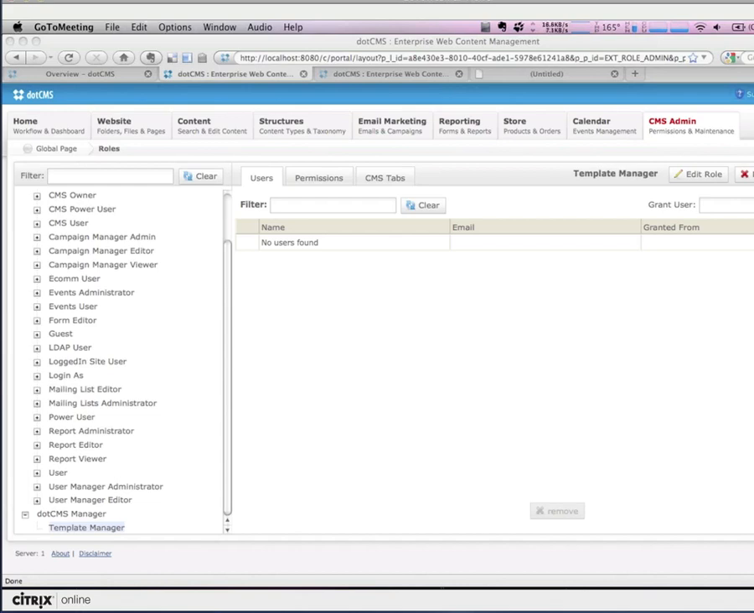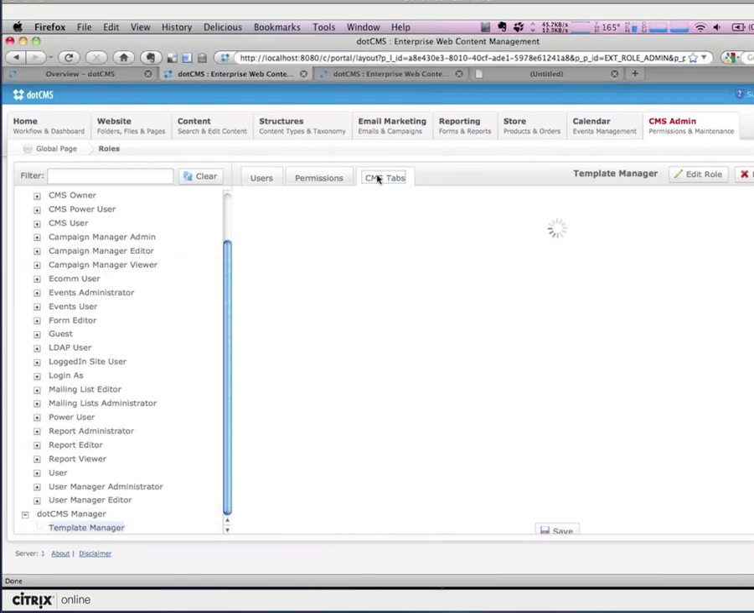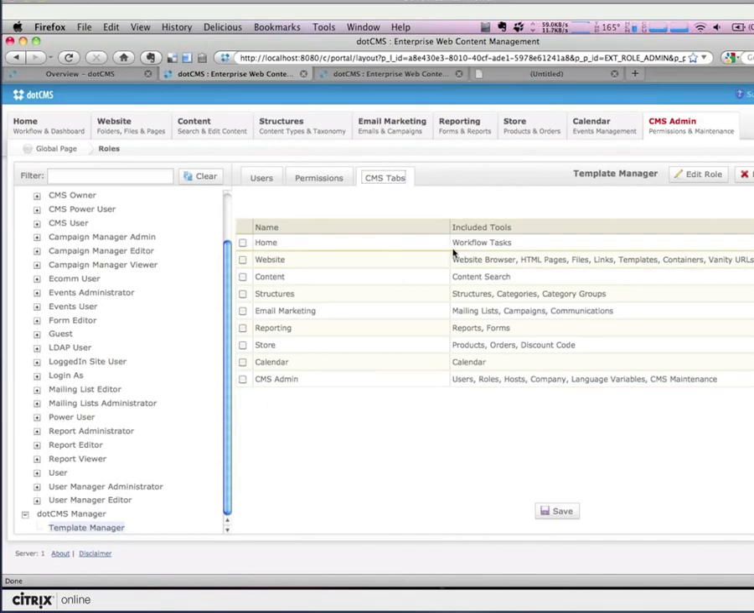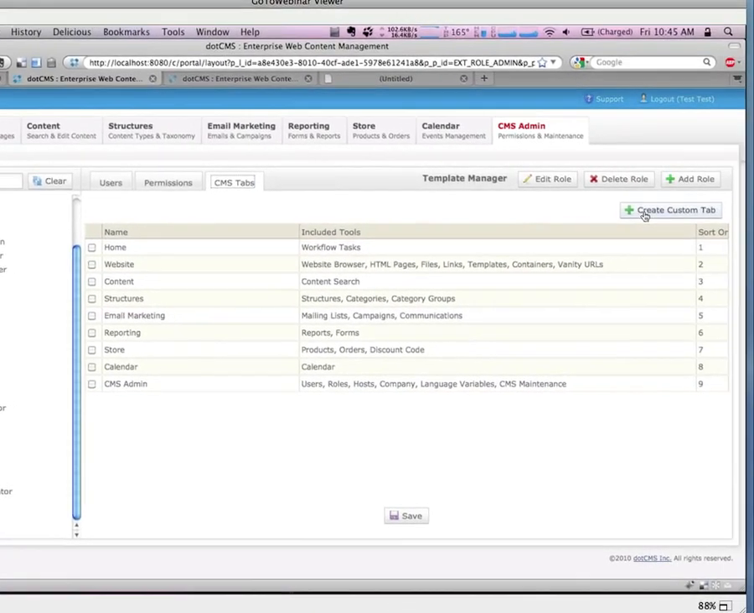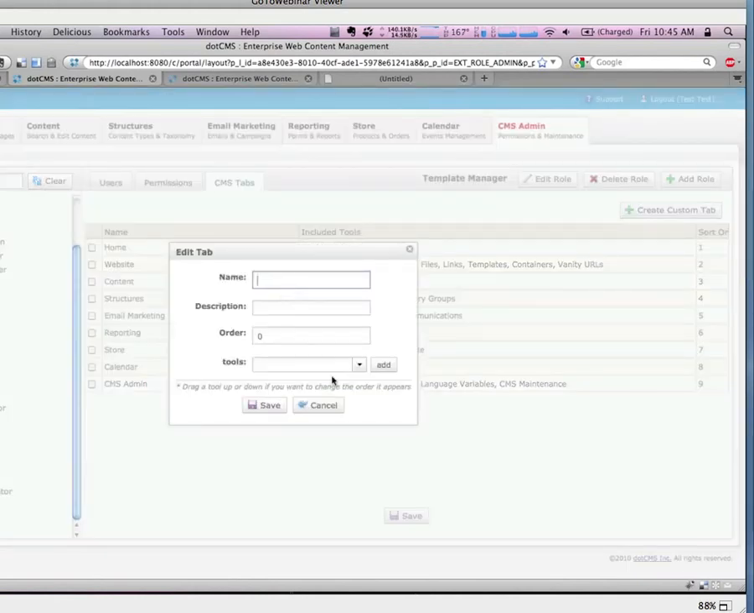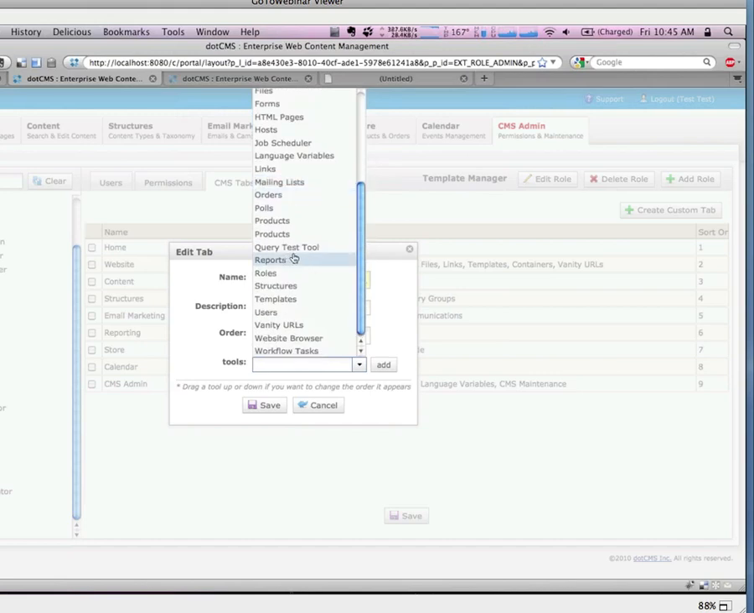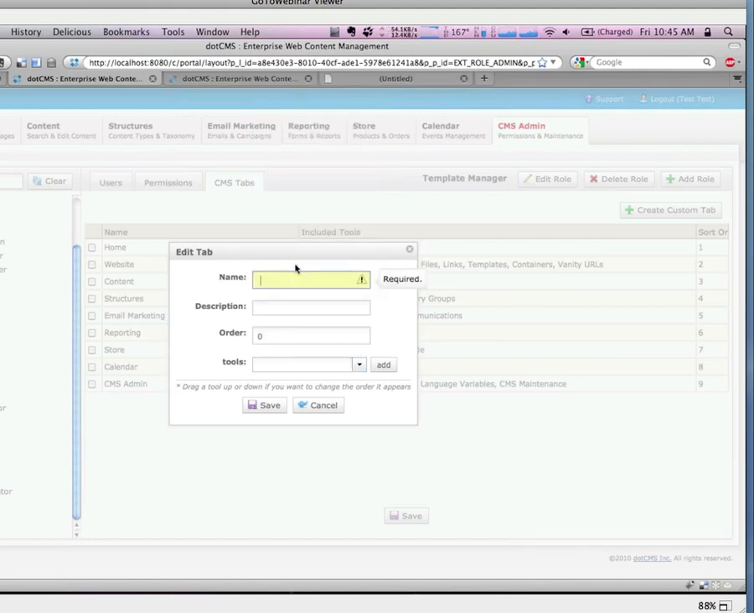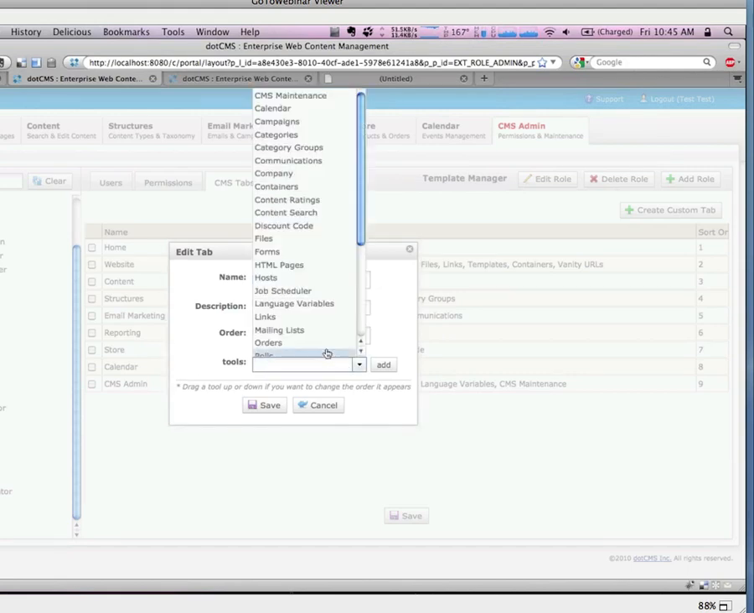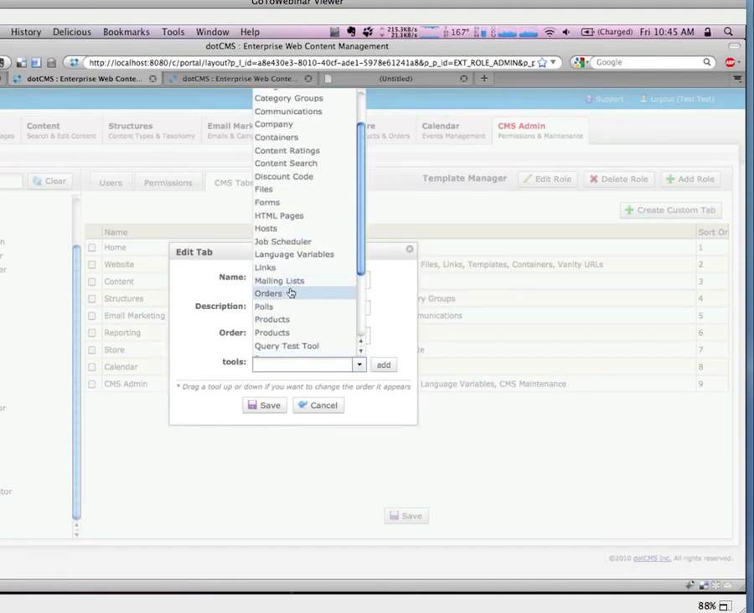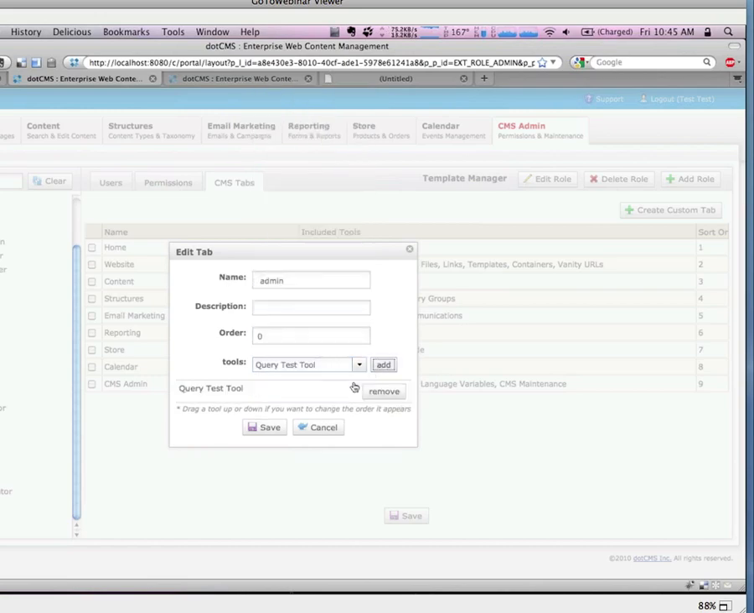The other thing in the old system is groups were tied to the tabs that you saw up here. But as you see now, as I click on roles, I can specifically control the tabs. Right now, these are all the different tabs that are available. If I wanted to make a new tab, I can give it a name, and then I can select the different tooling that can go in there. For example, we can make an admin test tab, and I can add inside of it, if I wanted, that new query test tool that I was talking about earlier.